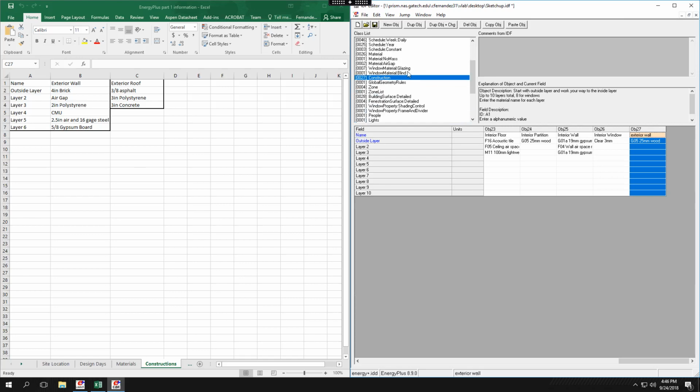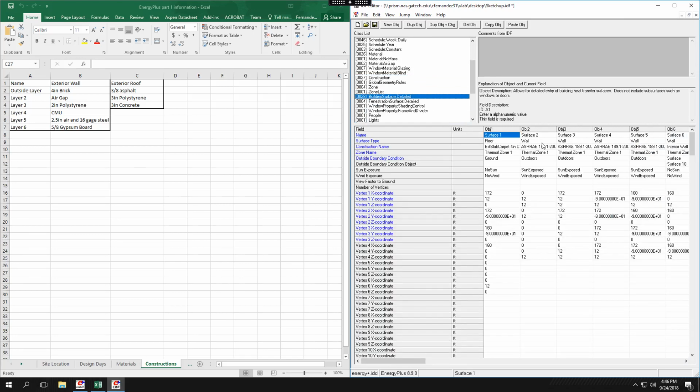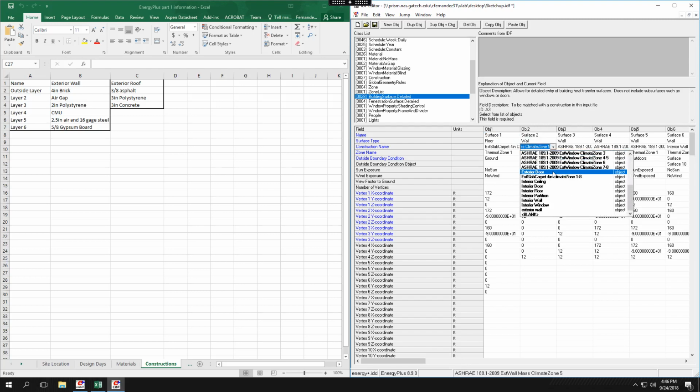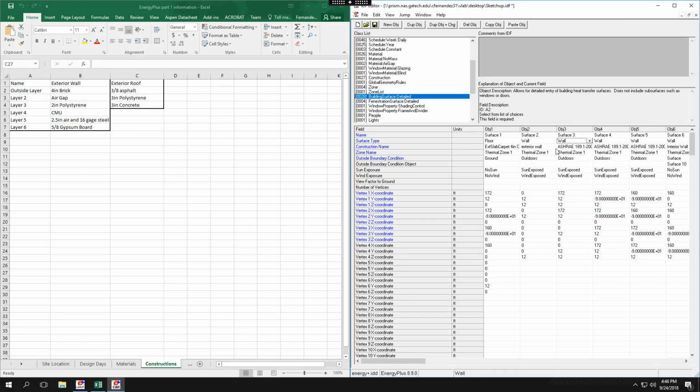Then we're going to go down to building surface detailed, and we're going to go to anything that is a wall and has a boundary condition of outdoors, and we're going to change the construction name to exterior wall. So just look at this. Okay, it's a wall, it's an outside boundary condition, and we're going to change this value.